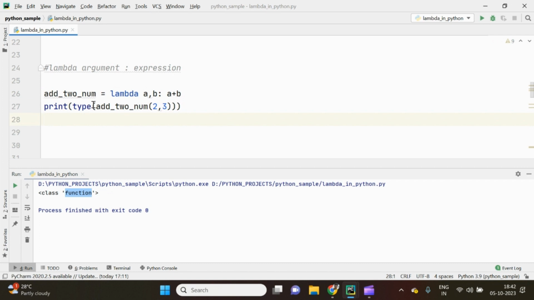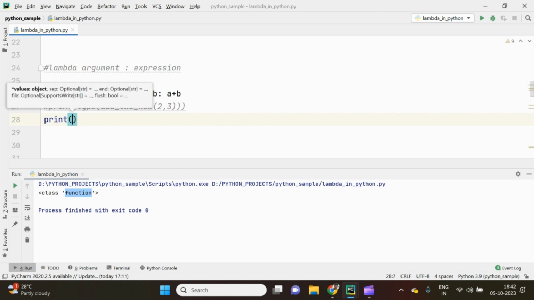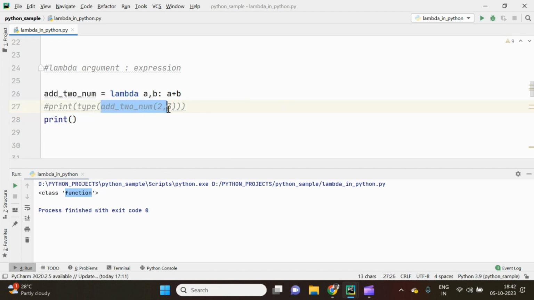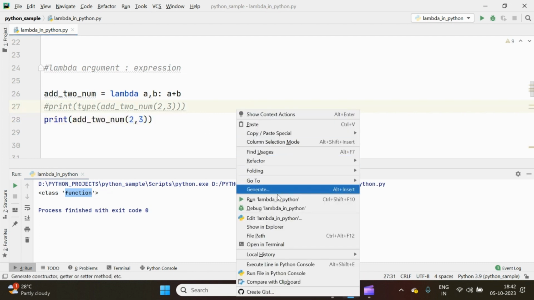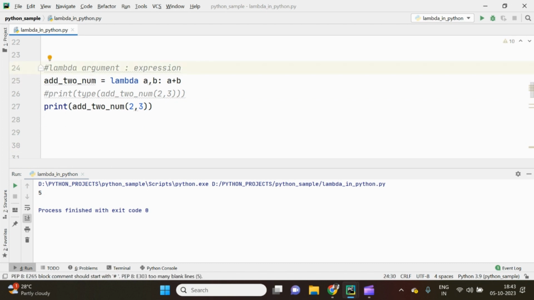Now I'll print the result. We don't want type now, we'll directly print the result. I'm printing it. 2 comma 3 is 5. So this is a very simple function to explain the syntax of lambda function.